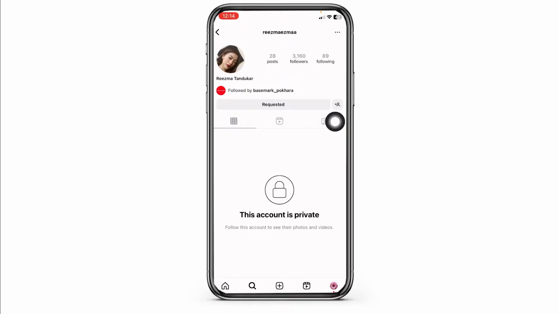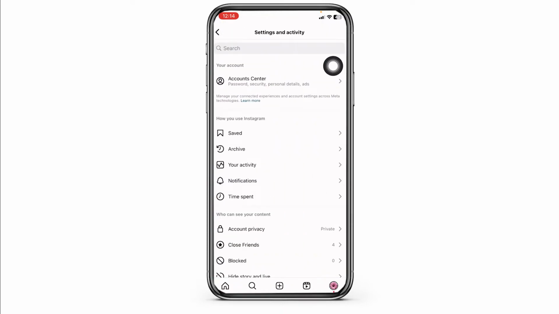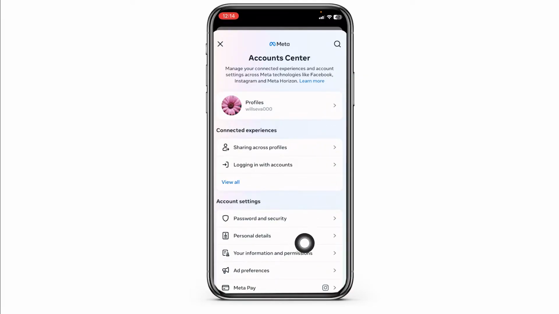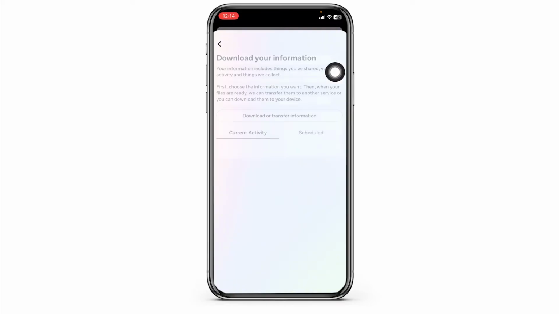Likewise, another thing you can do is head towards your profile page. Now at the top right corner you can find 3 bars, click on it. Now navigate to the option of account center. Click on the option of your information and permissions. Click on the option of download your information.